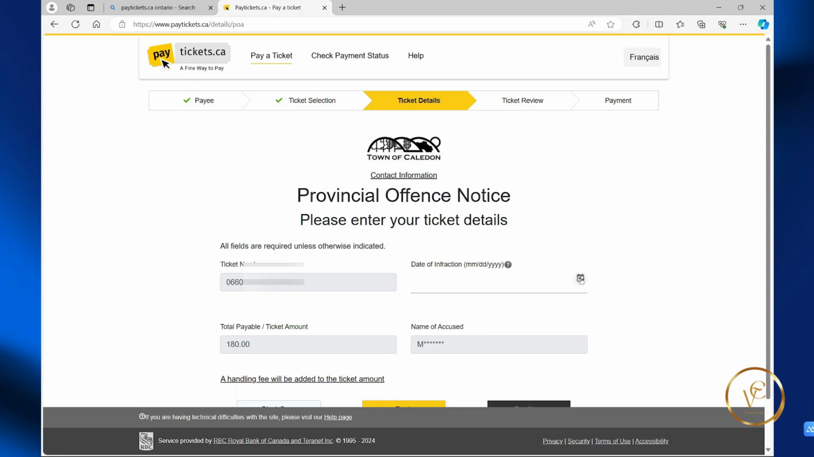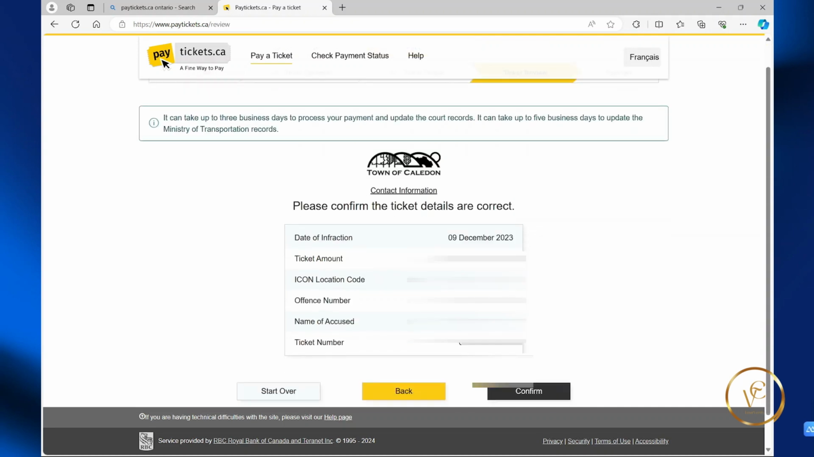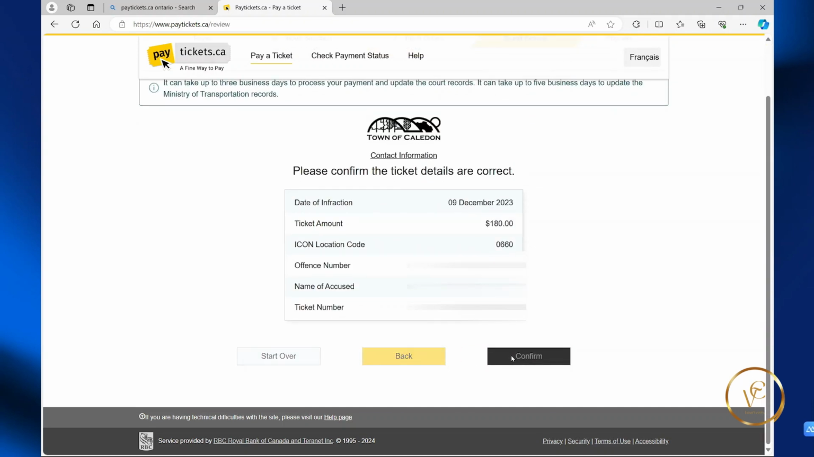Select the date of infraction. So your offense date is at the top of the ticket. So once you enter the offense date, you will see the total amount payable and then select continue. Confirm the details of your ticket and then select confirm.